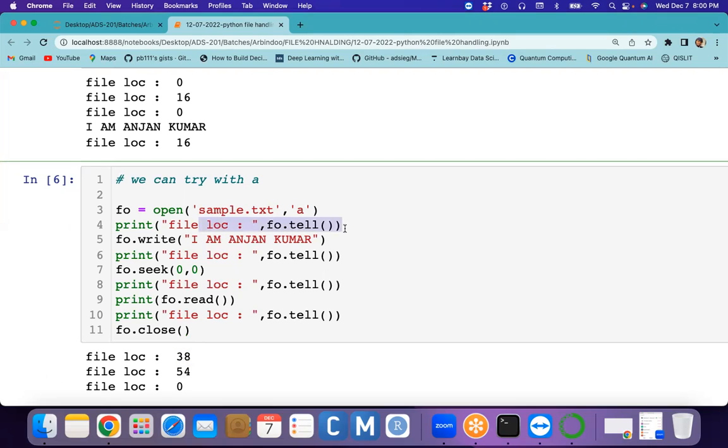When you open the file in append mode, the default location is at the end of the file, and you're writing some extra characters, and it is 54 characters, right? After that you print the cursor location, so it's printing position 54, and then I'm setting the position to 0.